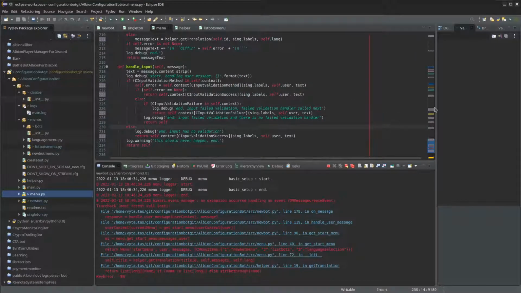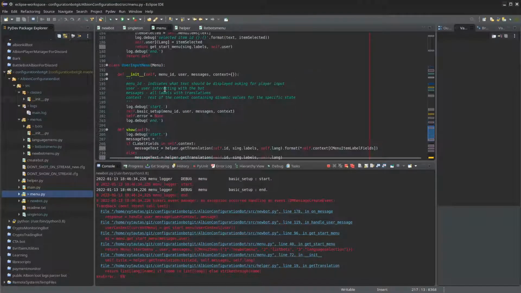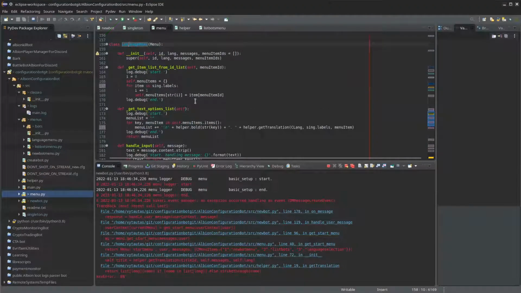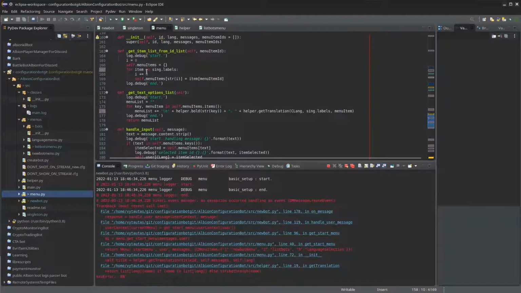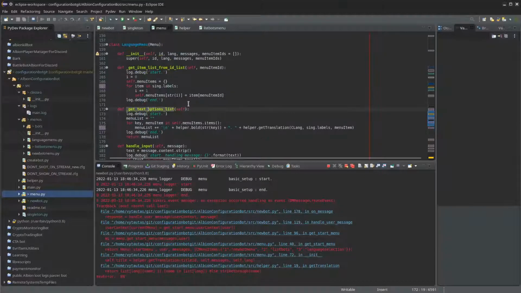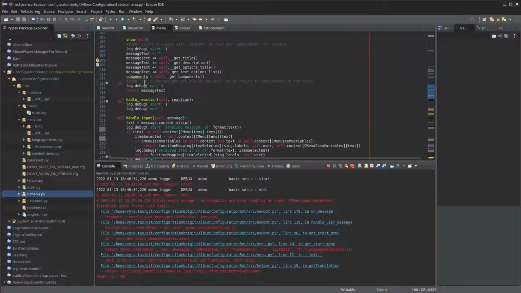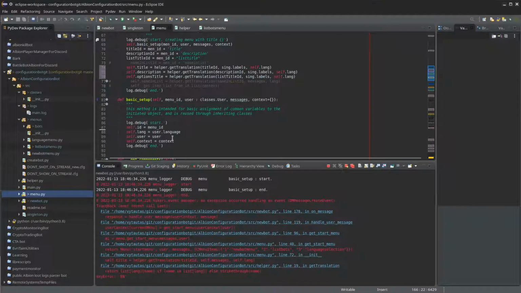I need to look into the language menu, how that was created, because I think that was the idea, to not have a fixed number of languages, just have all the languages. Get item, get text options. Right, so initialization. Menu items. I guess this is another variable that gets initialized in the basic setup. No.